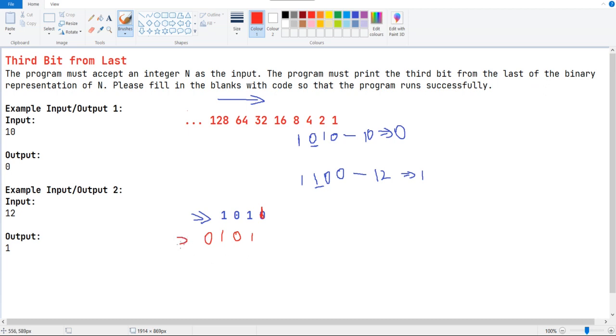If we again do the shifting operation for this value, this is the first shift, and for the second shift, this one will be removed. We will get 0 0 1 0. So we have removed the first digit, the second digit, and we are at the third digit, right? So we just need this one.